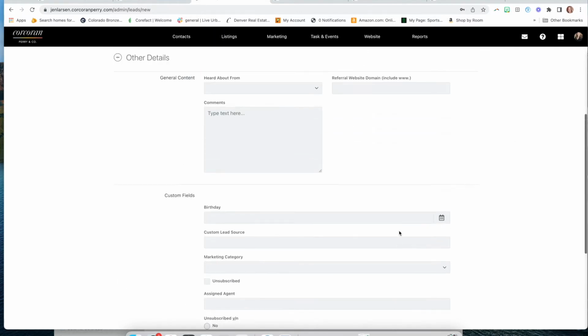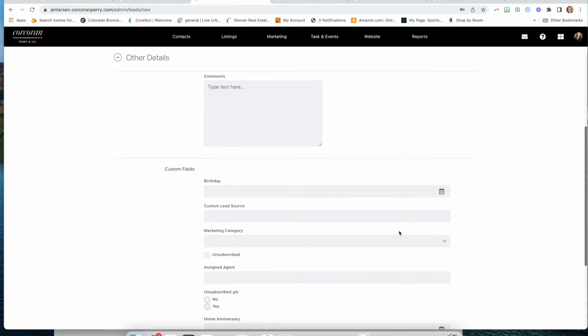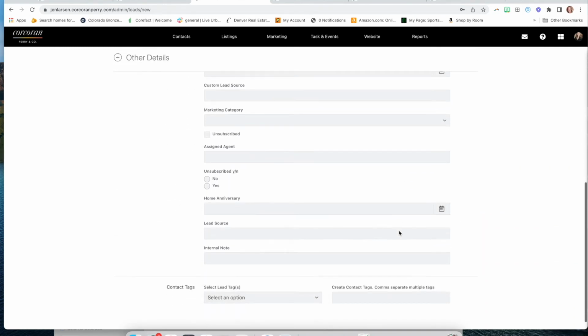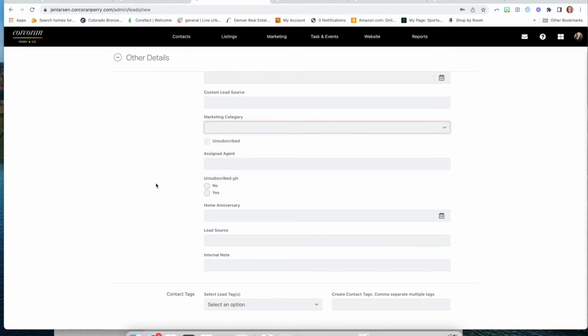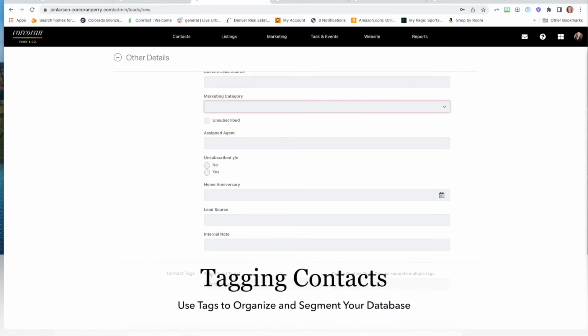And then under other details, there's a lot of stuff in here. So you can add their birthday, their home anniversary. We have marketing categories in here. So this is your A's, B's, and C's, if you categorize your database that way. And then you can also use these contact tags here. And this actually becomes really helpful to you later on. So if you have a niche that you work, you can add a tag for that. If there are people that you want to invite to events, you can make an events tag. And that makes it easier to send emails to those specific people later on.